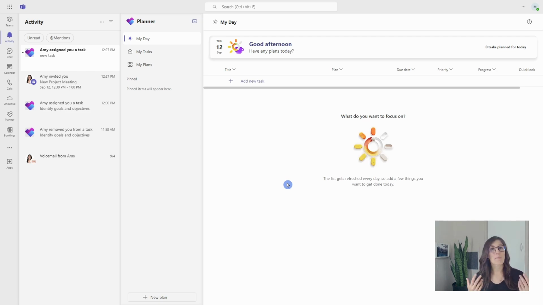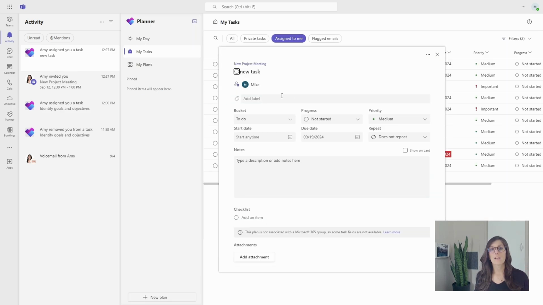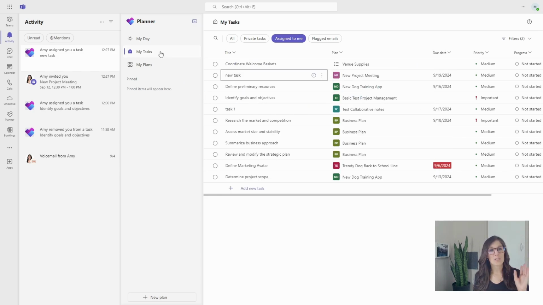And here we are within Mike's planner in Microsoft Teams. And once again, he has been notified of that task. So if we click on it, then it will bring him directly to that task card that we just created. And similar to planner plans, these can also be found under My Tasks and in the Assign to Me area.